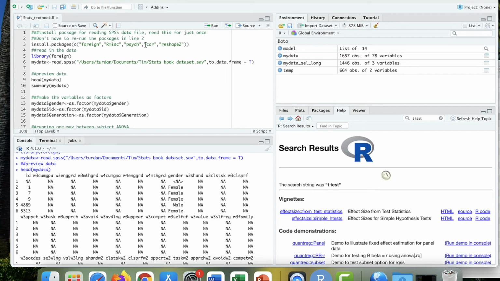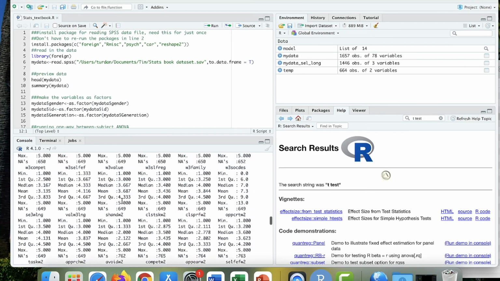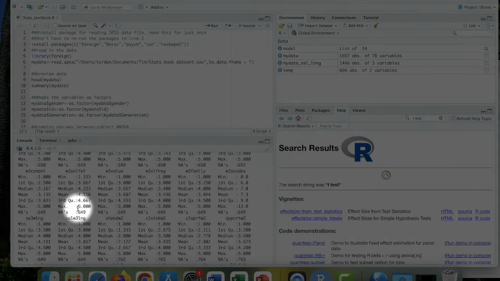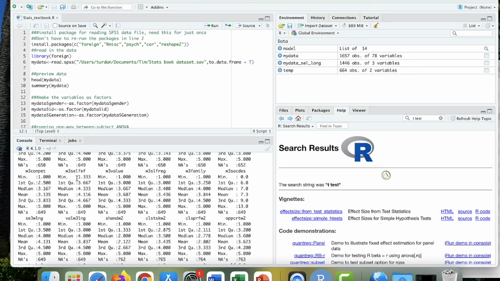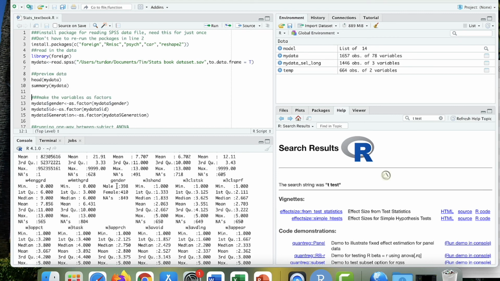And then here where it says summary, my data, if we run that, you can see that you get a little bit more information about each variable in the data set. And this tells you minimum score on the variable, first quartile, so the 25th percentile, the median, the mean, the third quartile or the 75th percentile, and the maximum. And the maximum minus the minimum is the range. And these numbers here, NAs, are missing data. There's other variables that are categorical variables, and it'll tell you how many cases you have in each category. So I've got 398 male students, 410 female, 849 NA.